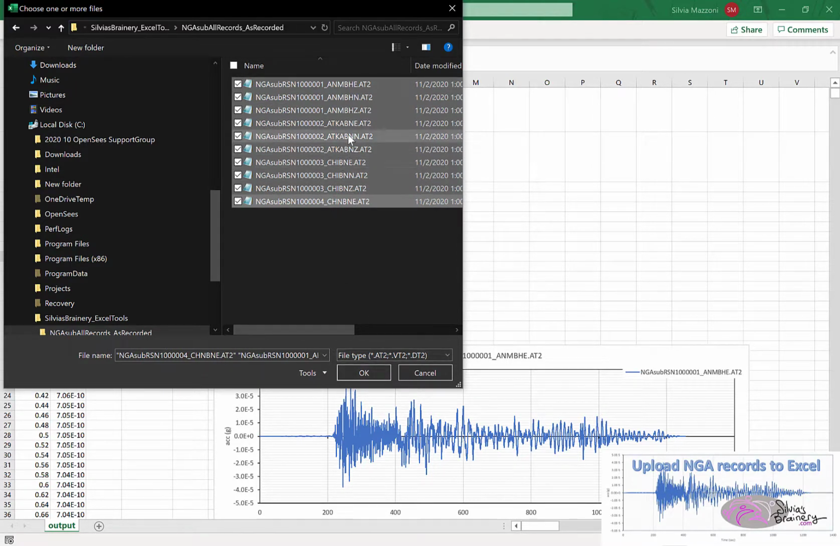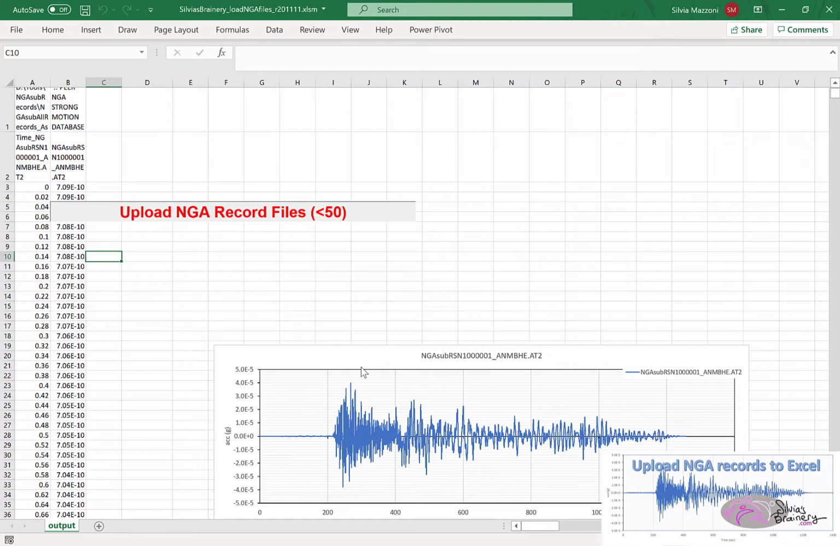These are 2, 4, 6, 8, but it's about 10 files. So not too many, but typically I guess you'd be loading about 22 files if you're doing a ground motion analysis. So you select the individual files and it's going to plot and deal with the individual files.